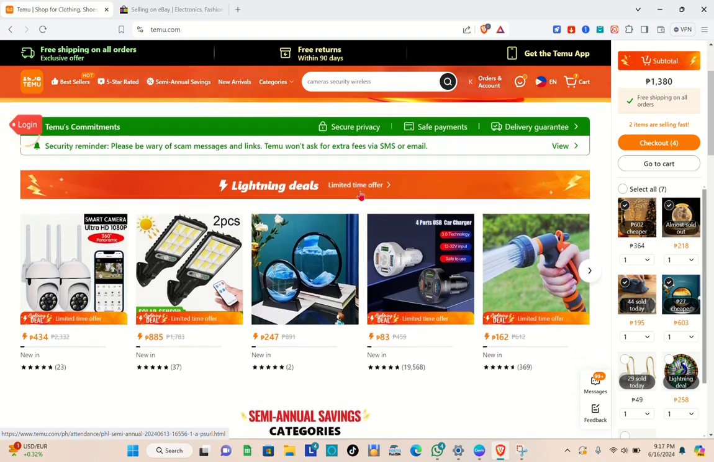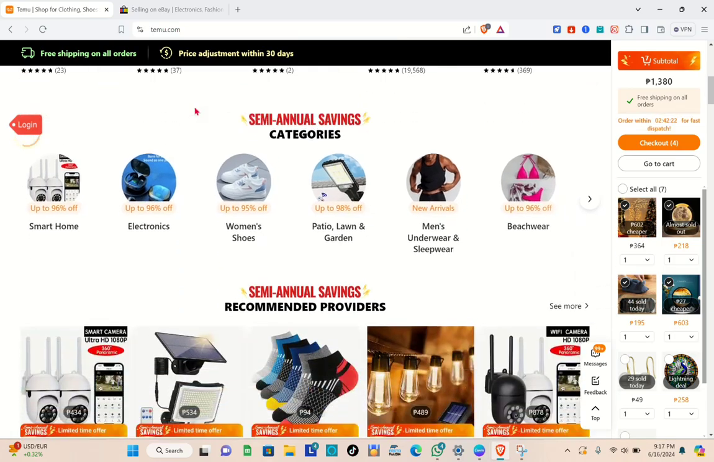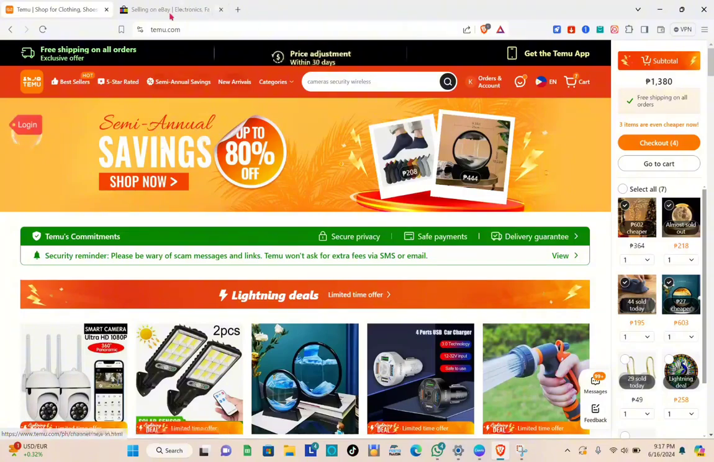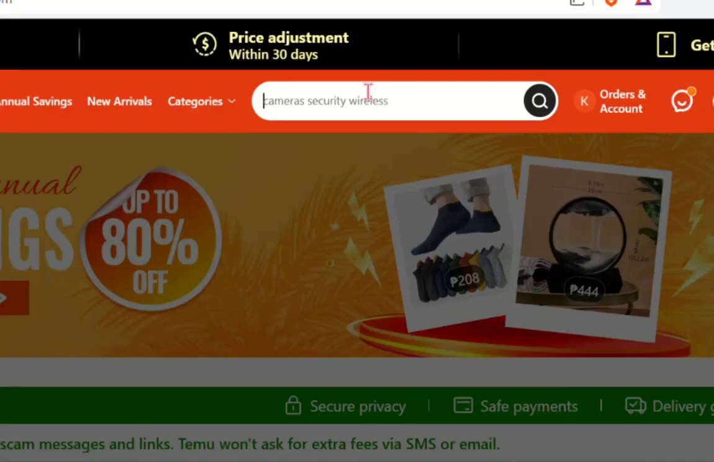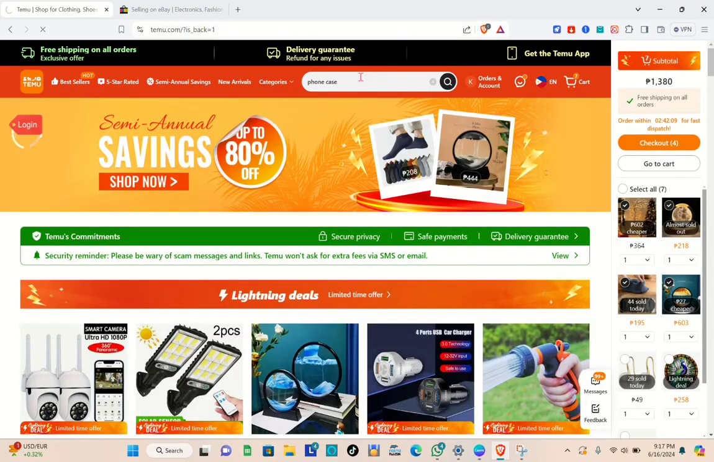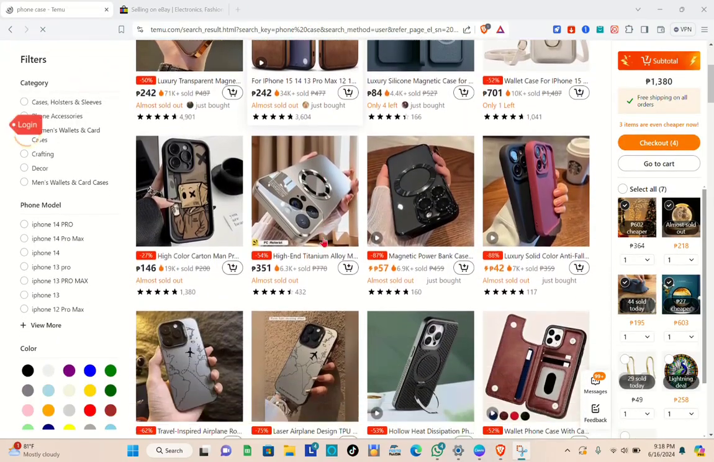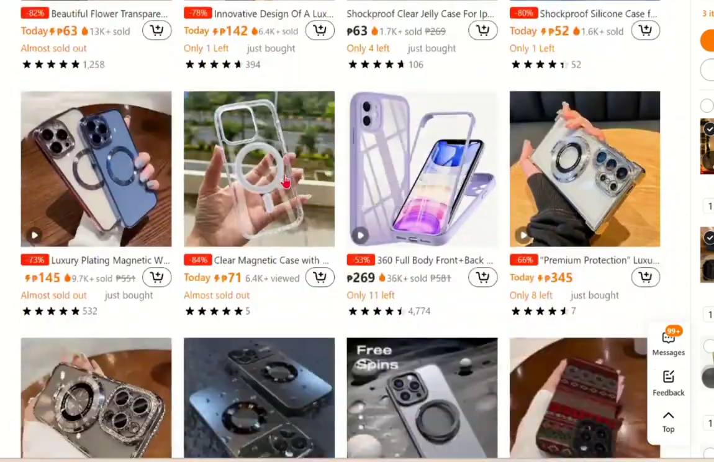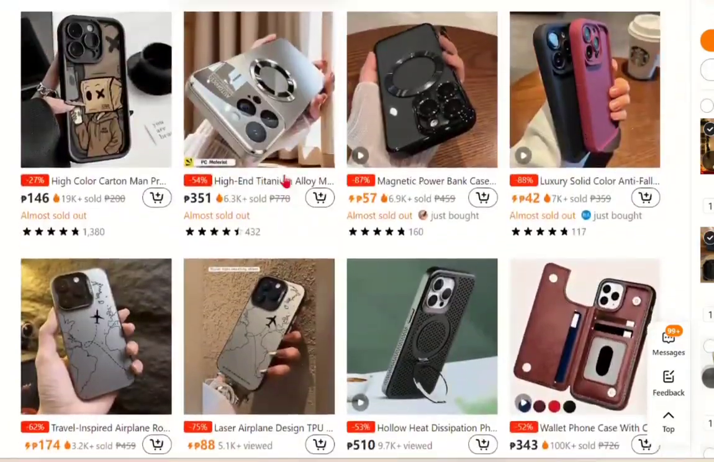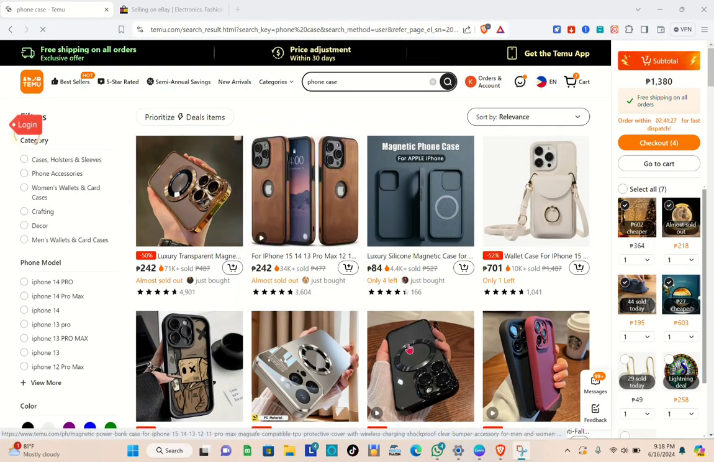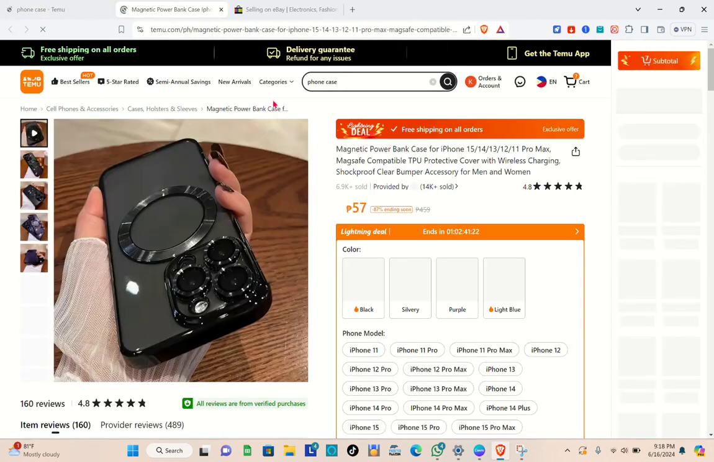Okay, so now the first thing that you should do is go to Temu and then look for the product that you want to dropship to your eBay store. Okay, so for example, we're going to look for a product that we are going to dropship. So a phone case will do. So I'm just going to look for phone cases. So maybe I am going to choose this one. So just make sure that the product that you are going to dropship to your eBay store is selling well on Temu, or a trend product. So I want to dropship this one.